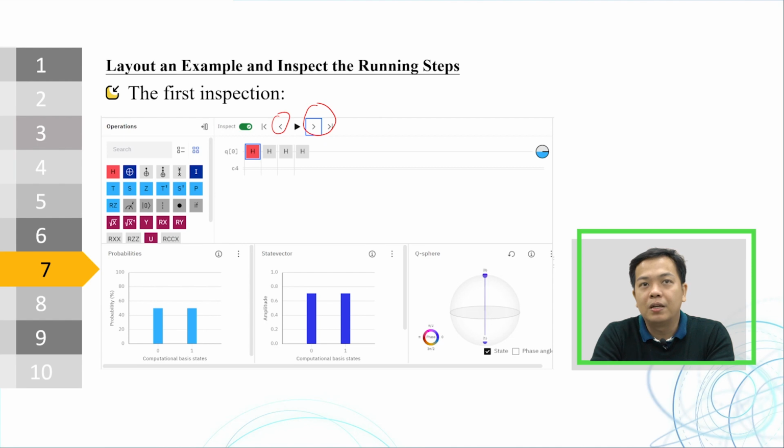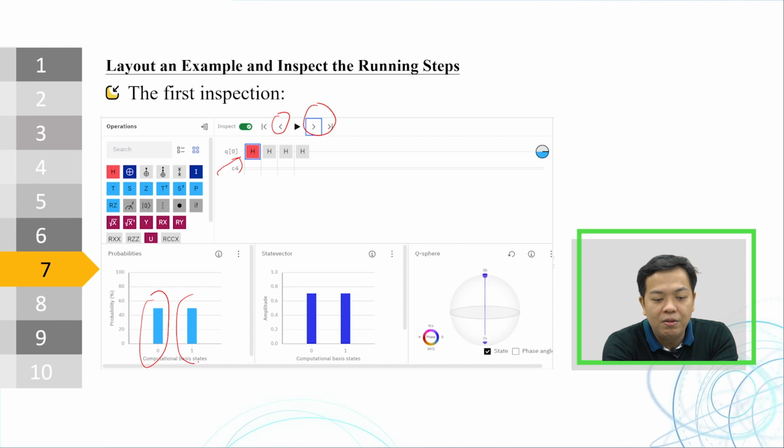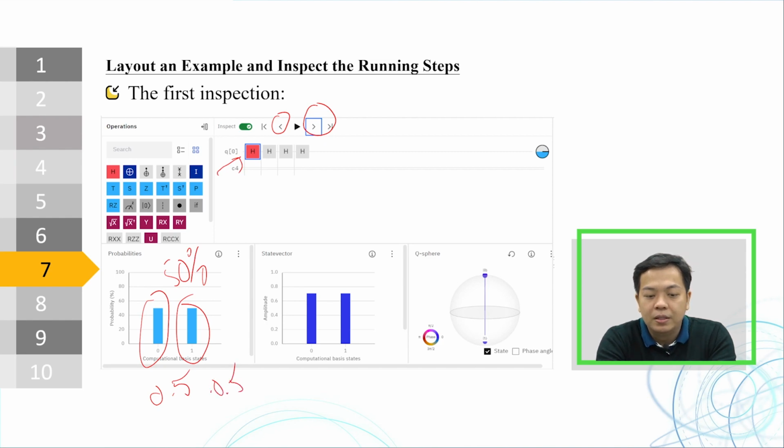You can click back and forth and see the state for each step as it runs. For example, you can click and see the value after the first Hadamard gate. Remember in the last lesson we mentioned that if we only have one Hadamard gate, the probability of 0 or 1 appearing is 50%, right? This 50%, or this 1.5, yes, similar to the state vector.